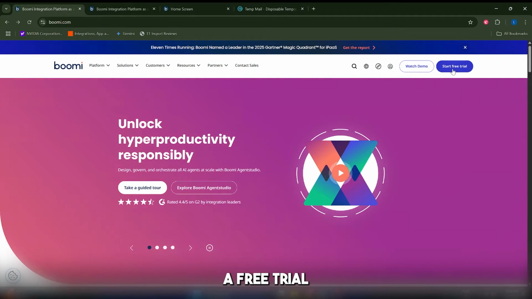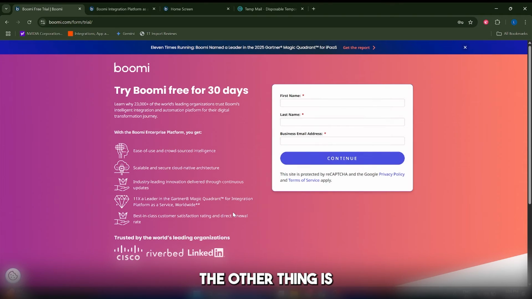Keep in mind that you can start a free trial for 40 days. The other thing is that you actually need a business email address, okay? So keep that in mind, guys. You can always get a temporary business email, so yeah, keep that in mind, okay? But you cannot do this with a Google email.